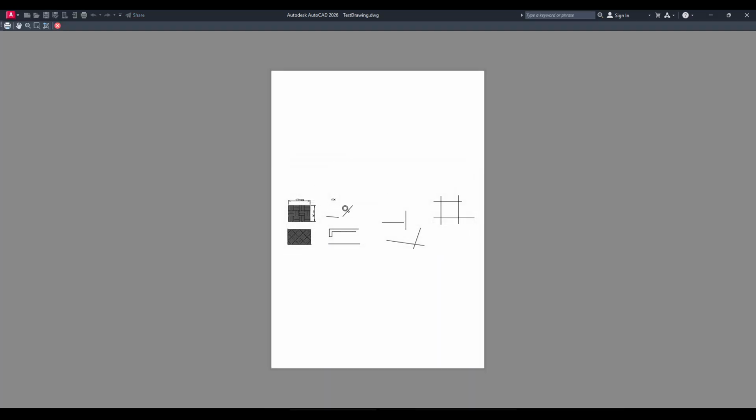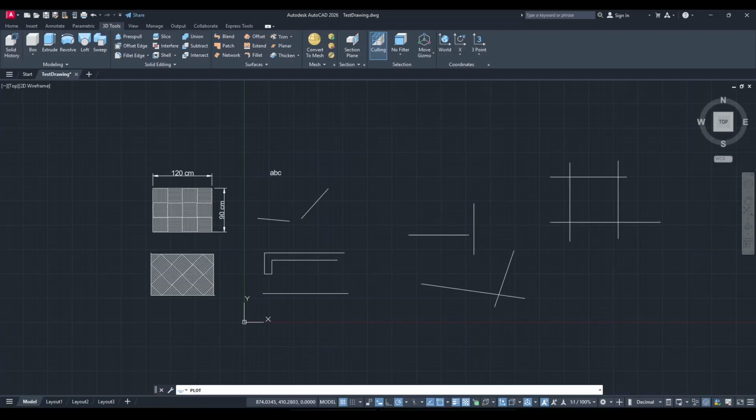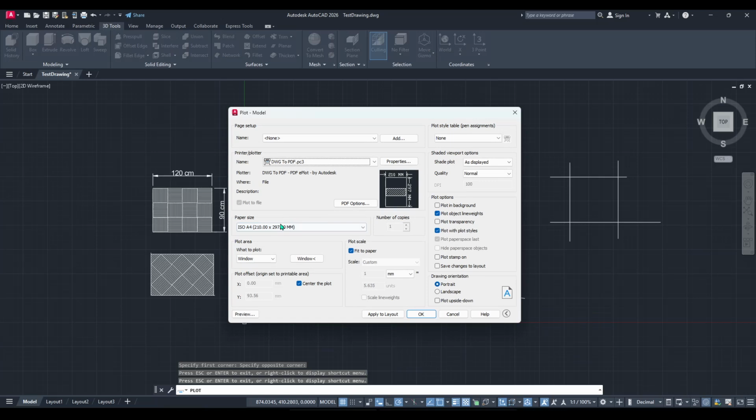When everything looks right, click Preview. This lets you confirm the exact result before committing. Check borders, scale, line weights, and text clarity. If something's off, exit the preview, adjust the settings, and preview again.